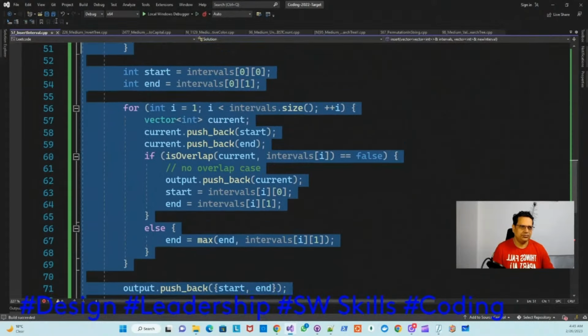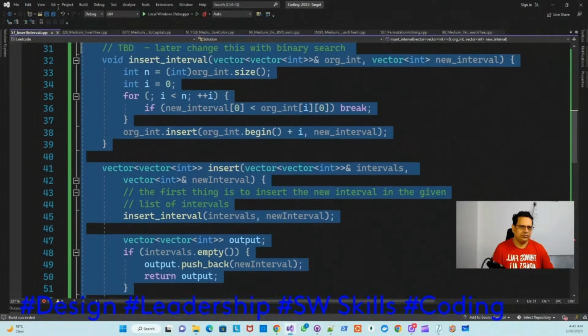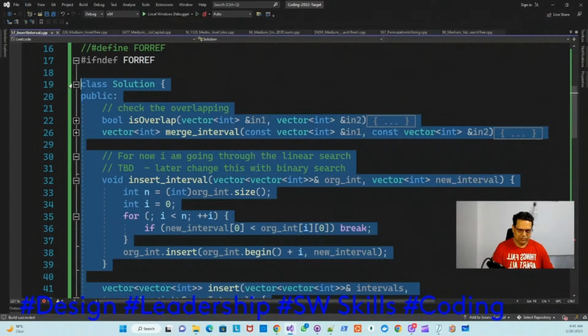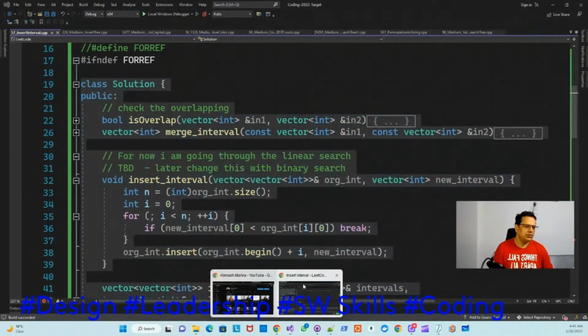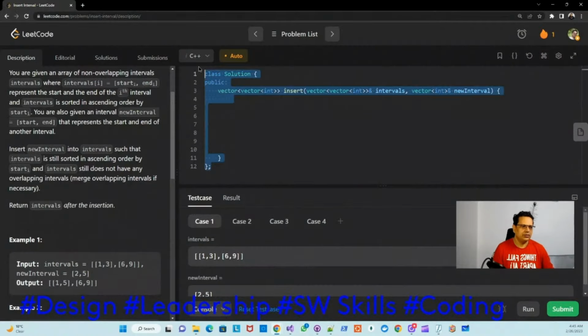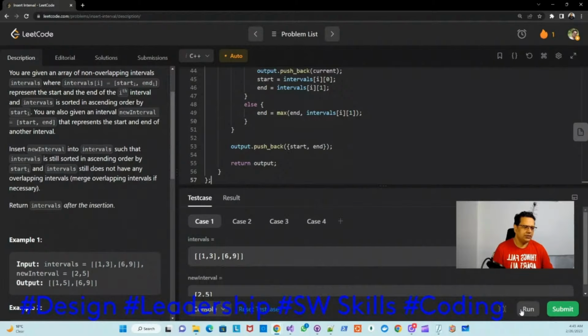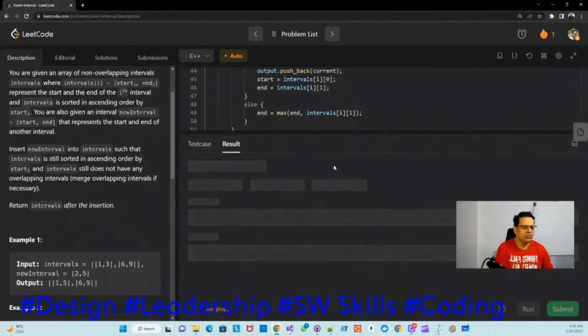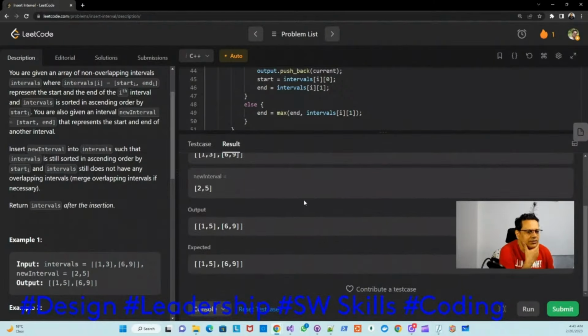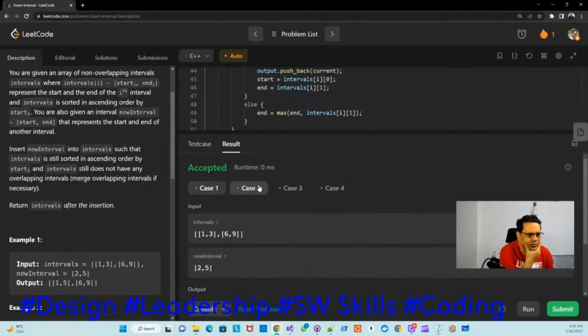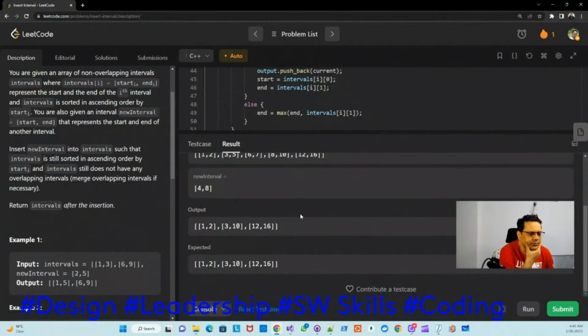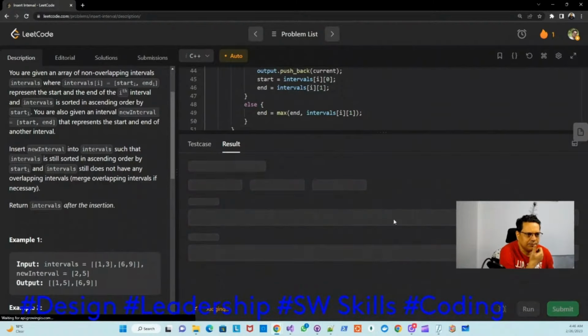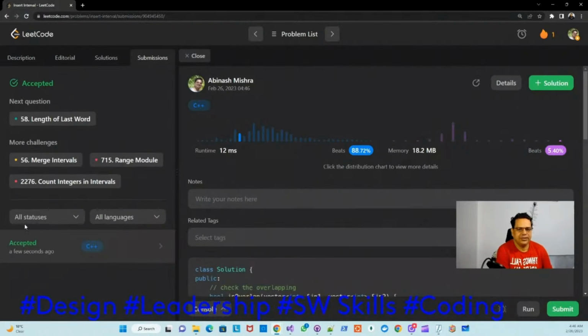Let's put this code into your IDE. So where is your code? Here. Let's copy it and first check run for the local case, and the local case is passing. Yes, perfect. So finally you are able to complete this code.